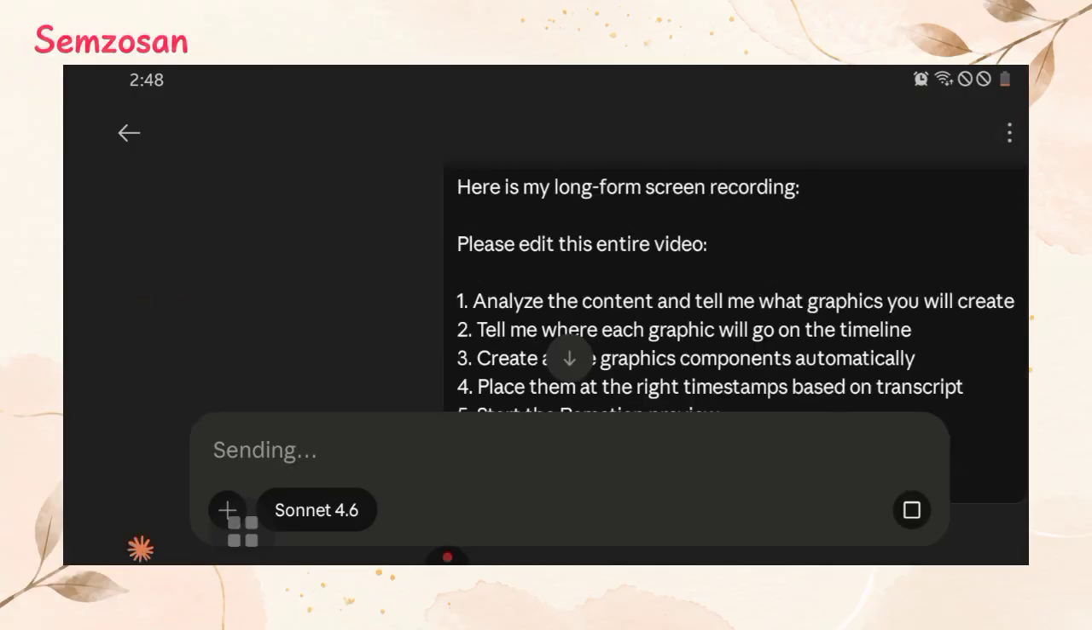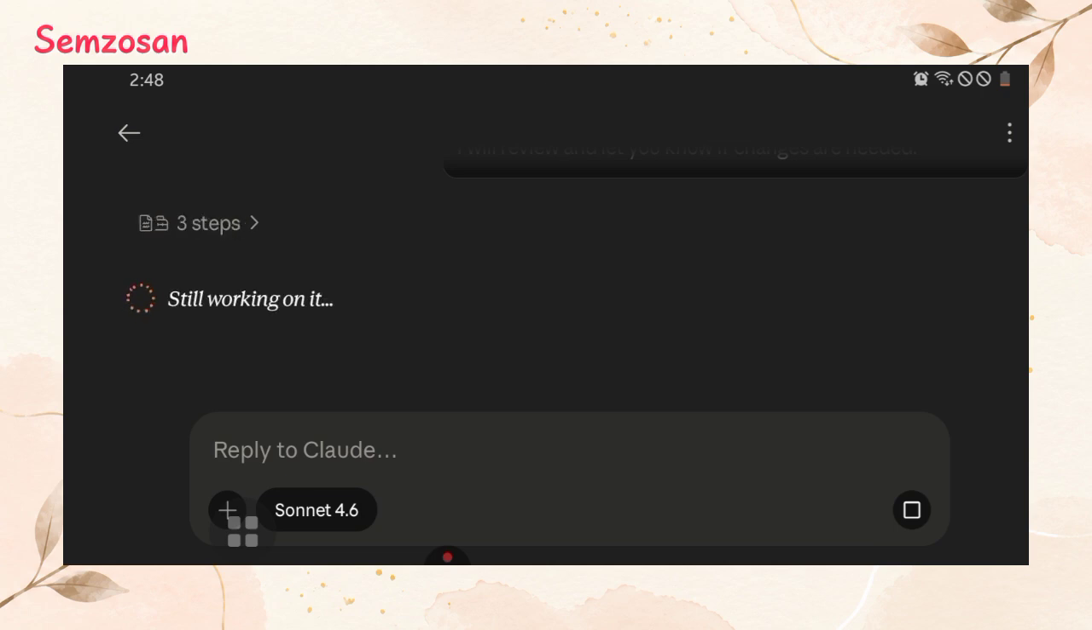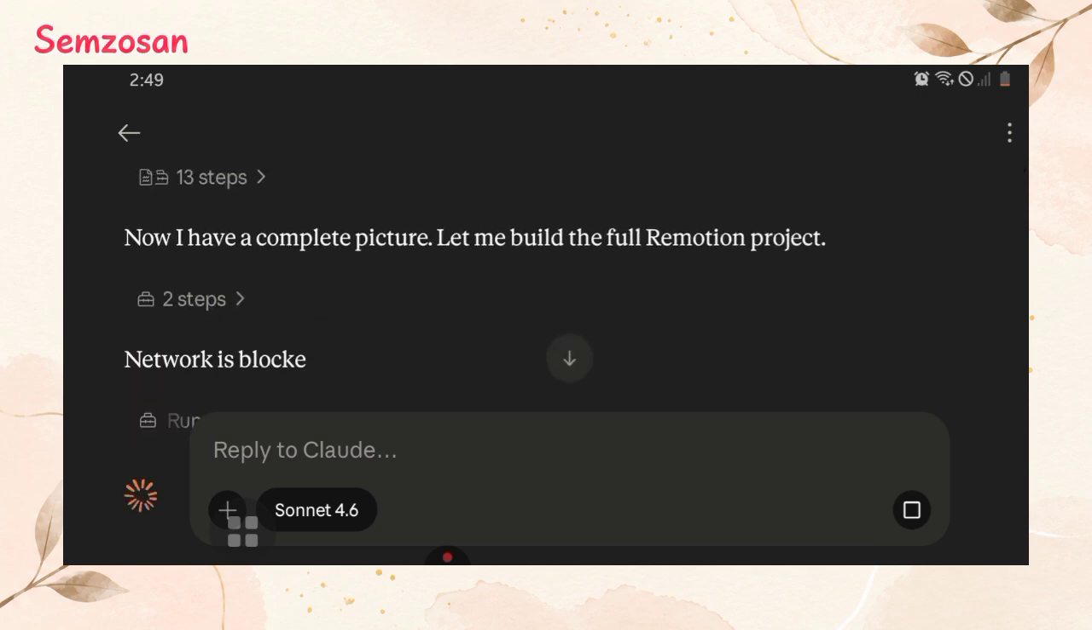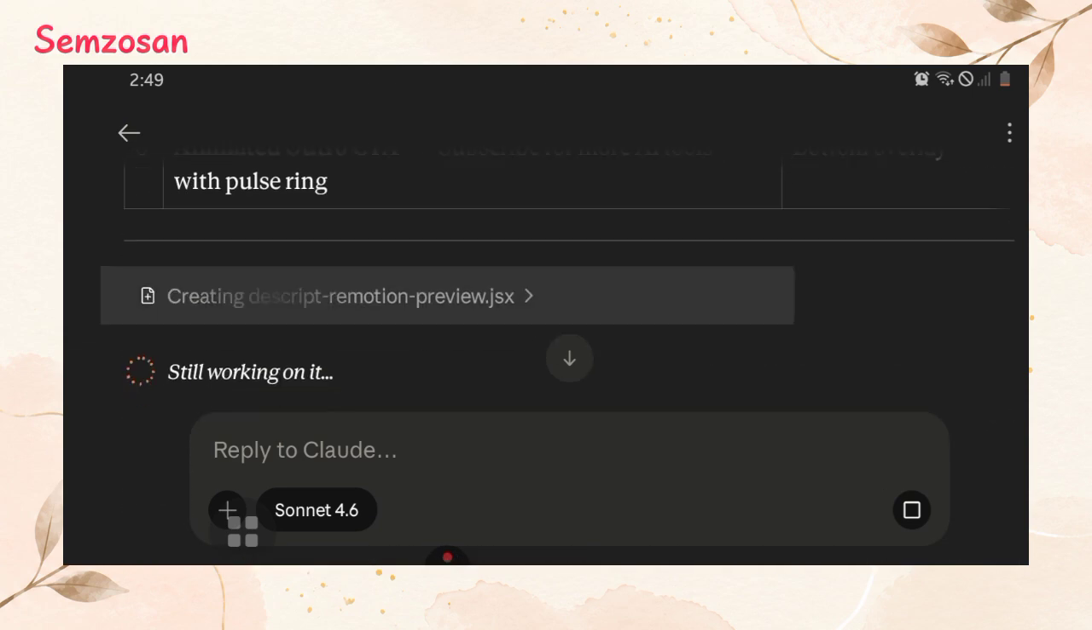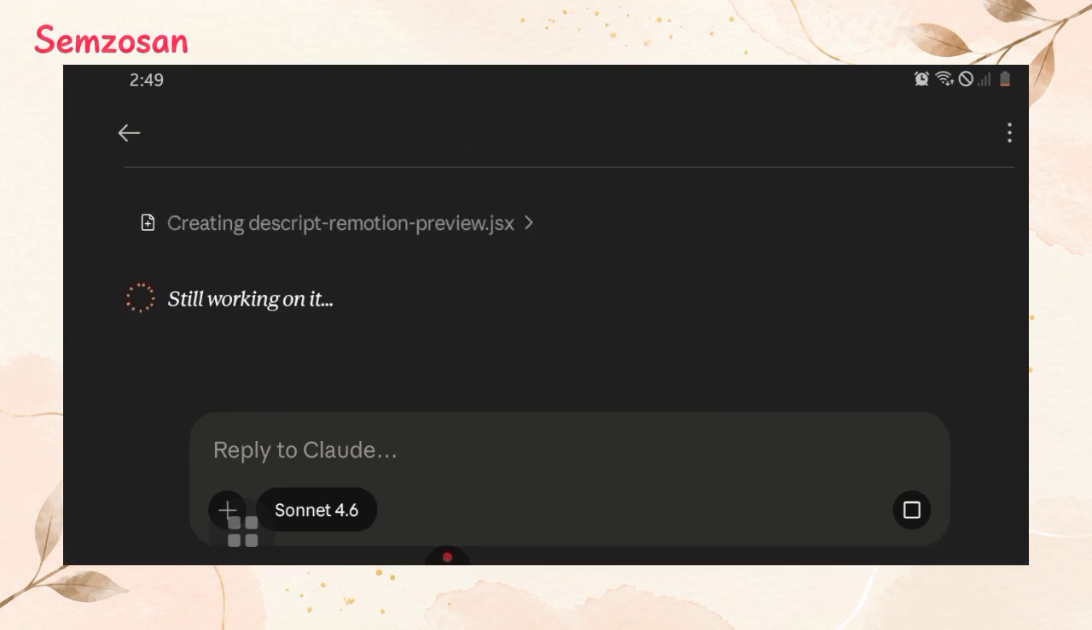Now I simply say to Claude Code, here's a new long form video. Can you please edit this? Claude gives me all the steps it's going to take, what graphics it will create, where they will go. I say, looks good, and it goes to work. It creates all the graphics for all those components. Then at the bottom, the studio is running, ready for preview.